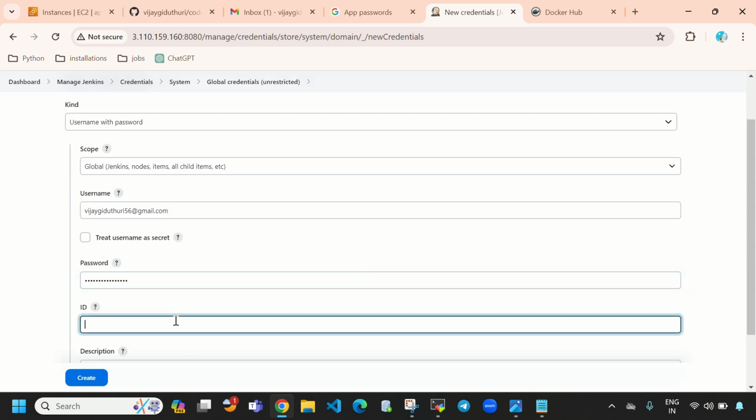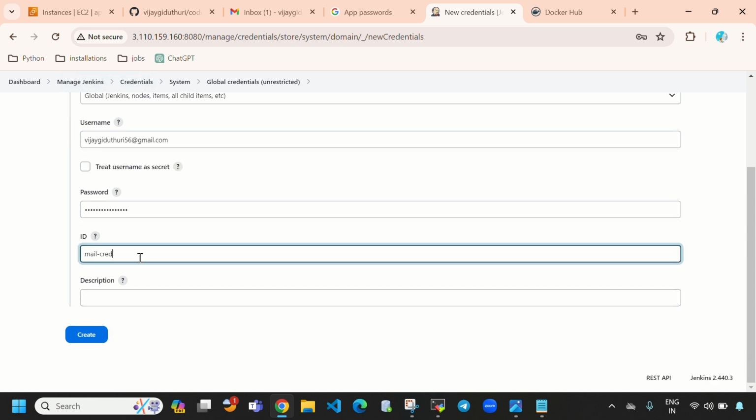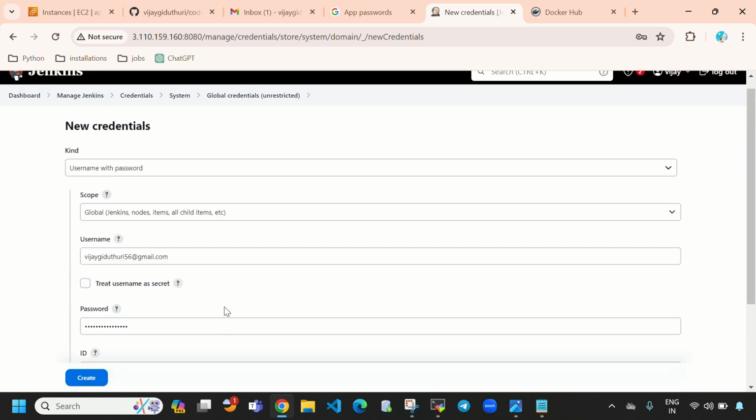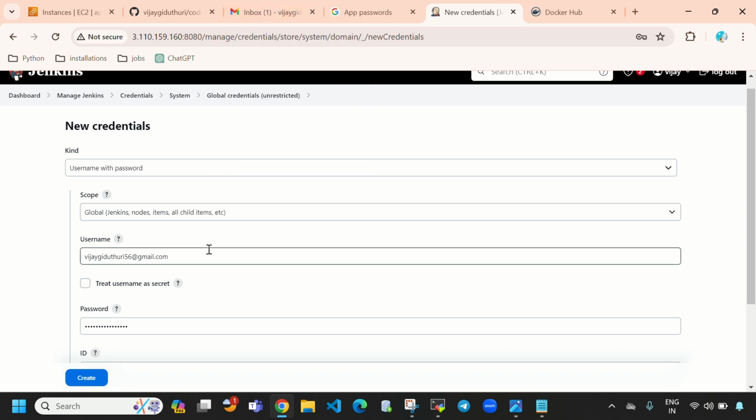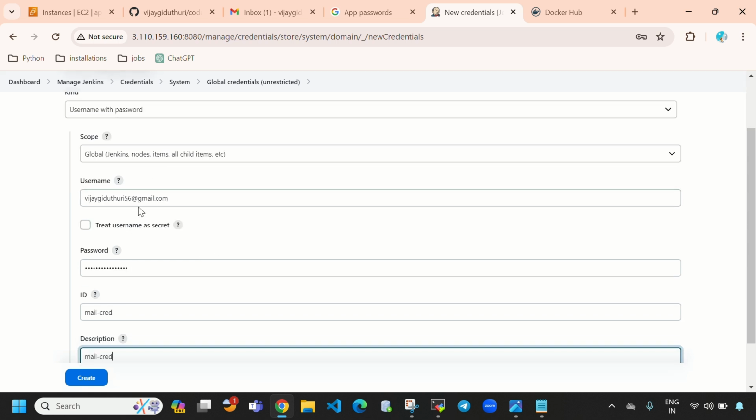So here we need to give any name. I'm giving mail credentials, mail-cred. I'm going to copy this and paste it here. Again, you need to generate an application password from your Gmail account, and you need to provide that application password in Jenkins credentials. For kind, select username with password, and for username, select your mail username.